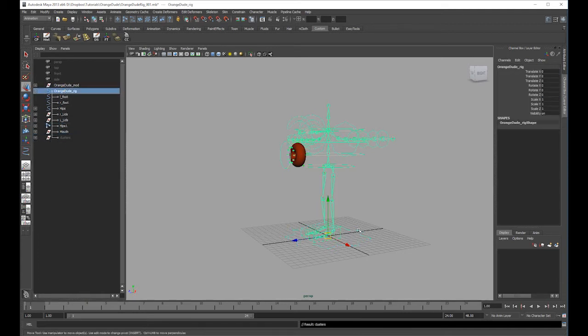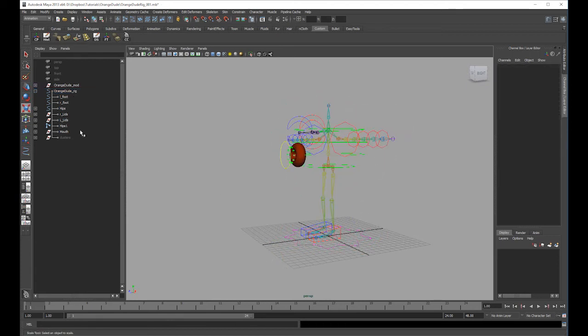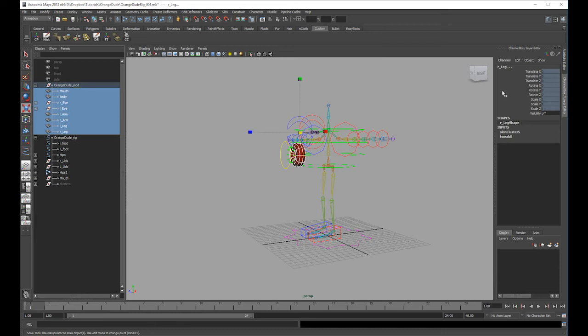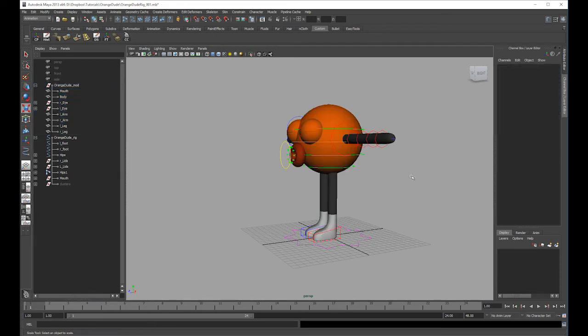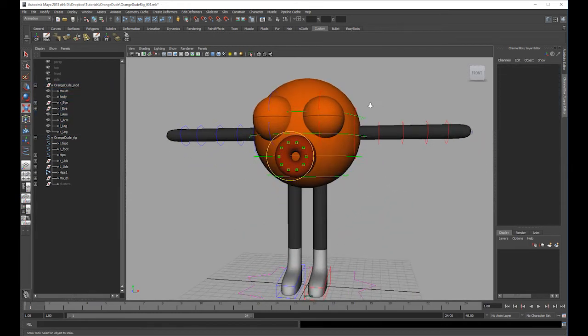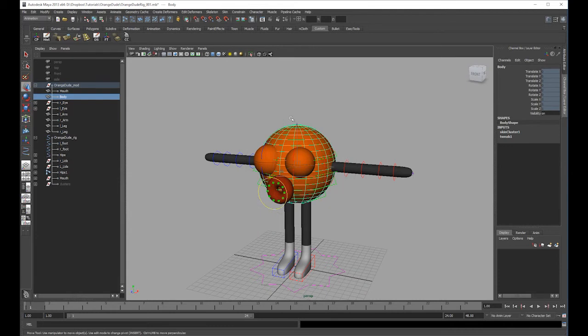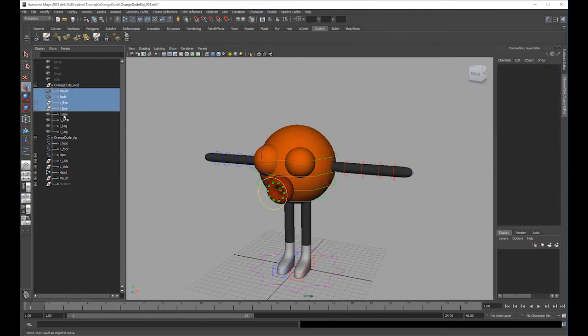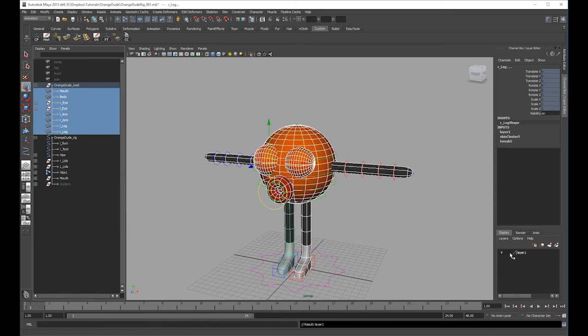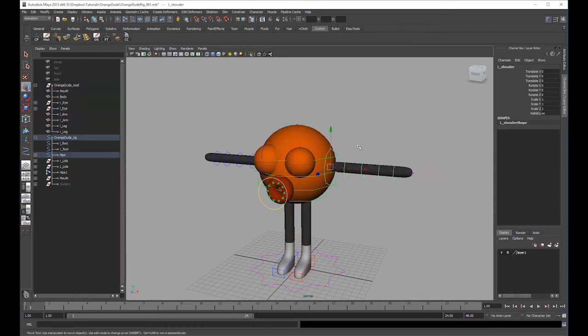So we just put everything underneath the main controller. Yeah, it's still scalable, so that's great. So far we've rigged the body, we've rigged the arms, we've rigged the eyes, we've rigged the eyelids, and we've rigged the mouth, and we've given the mouth one specific shape.